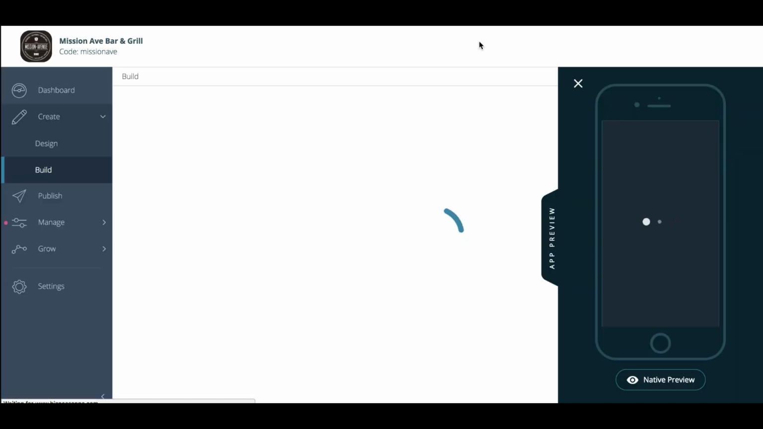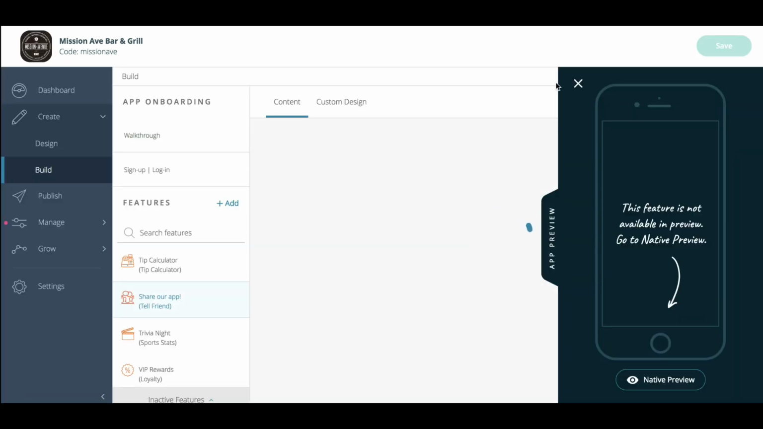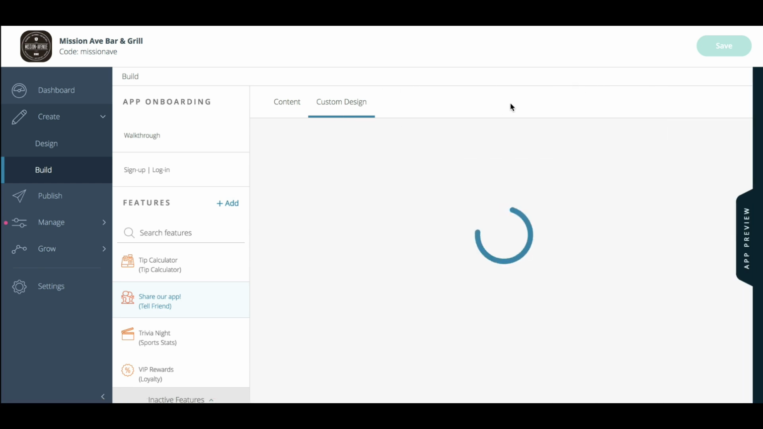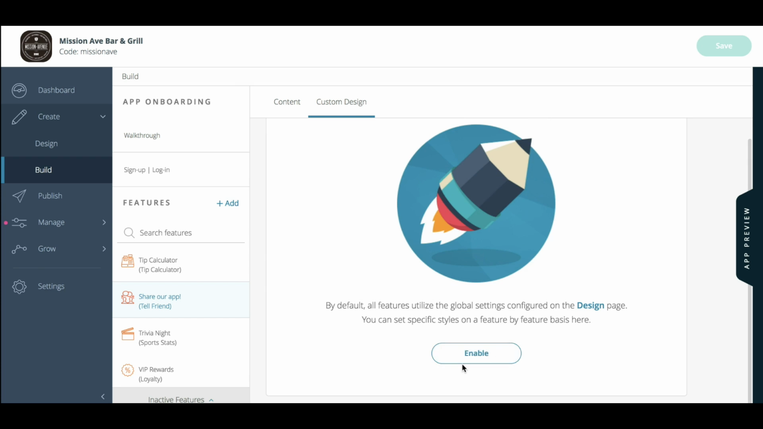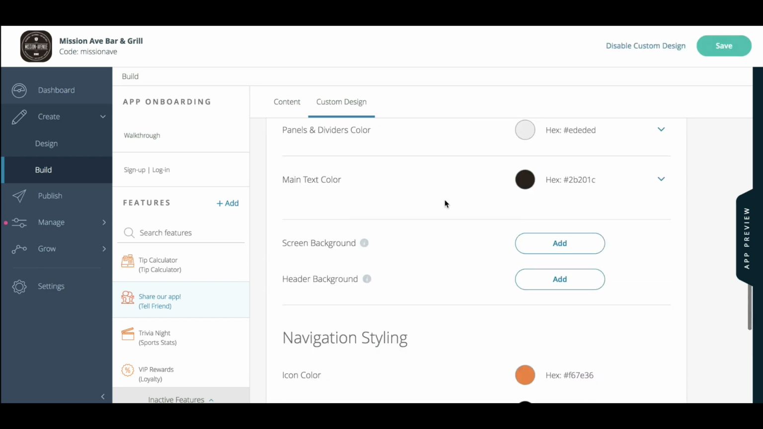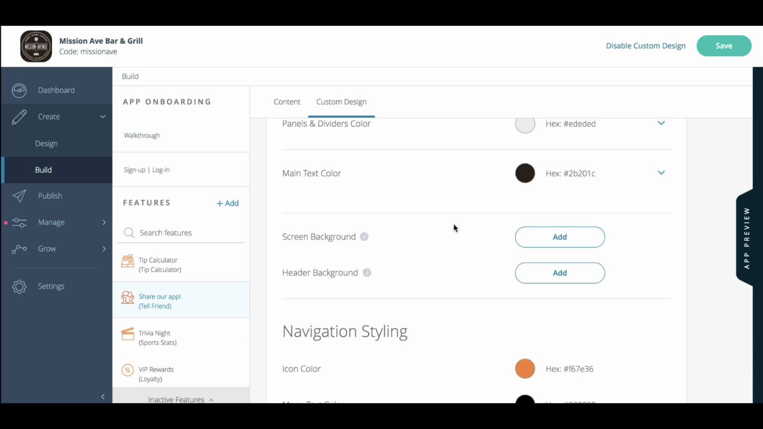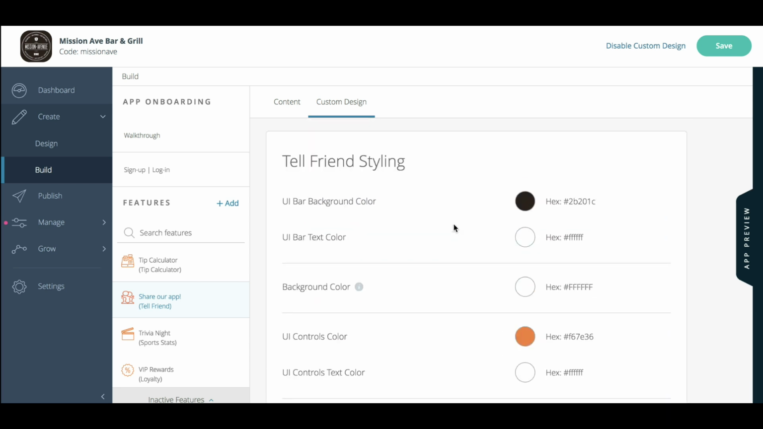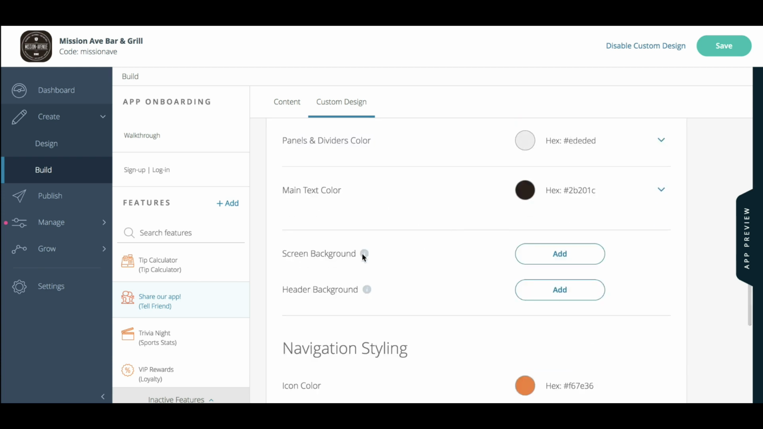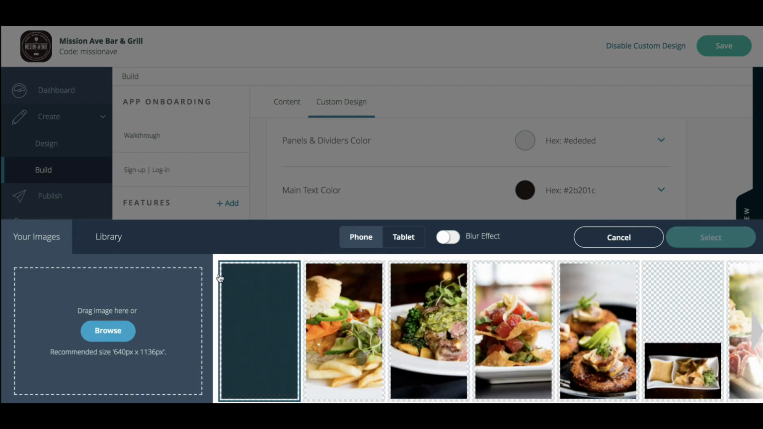So obviously this particular feature uses a background, but it doesn't pull from your home screen background. So let's go into custom design and turn this on, because what we want to do now is build out our own custom friends message. I can do anything I want here, but really I want to focus on going to Tell Friend styling, scroll all the way down to where it says screen background. I want to add one.